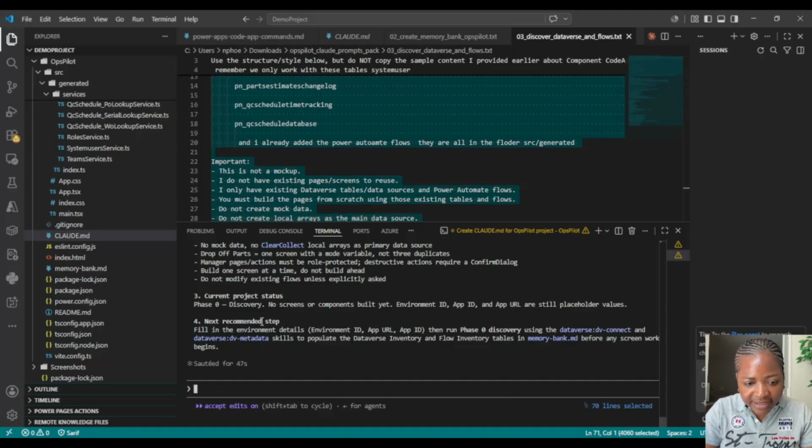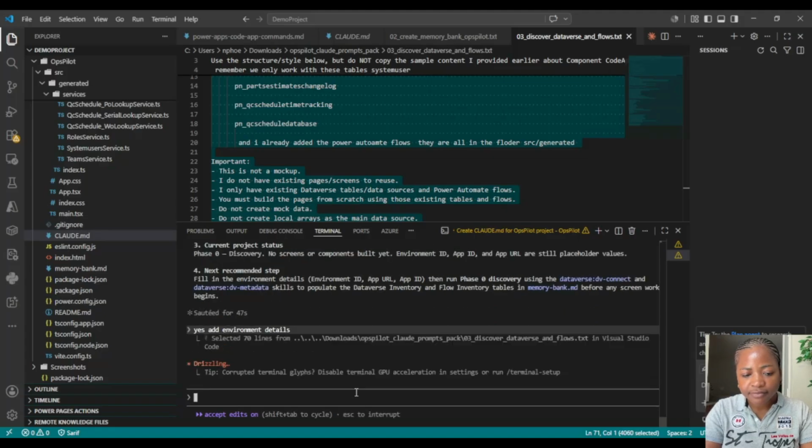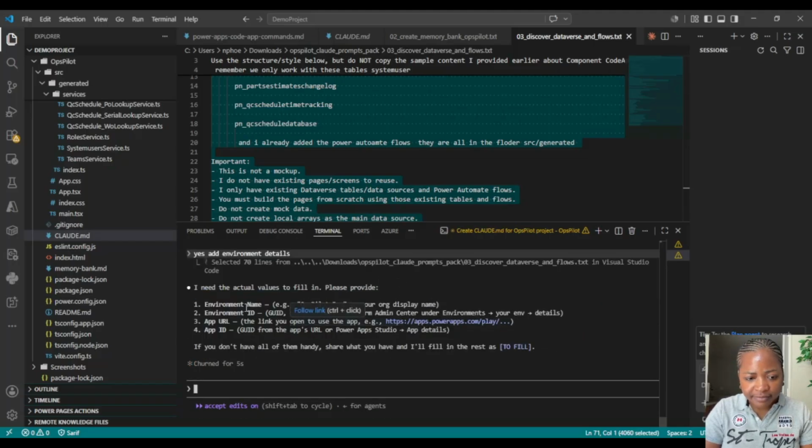So it's telling me the next step: fill in the environment details. It's asking me to fill in environment details like environment name, environment ID, app URL, and app ID. We have not built that yet, so to do it, let's come back here.